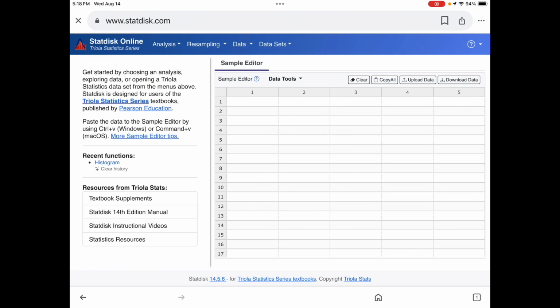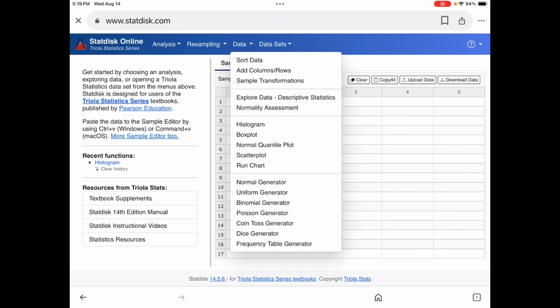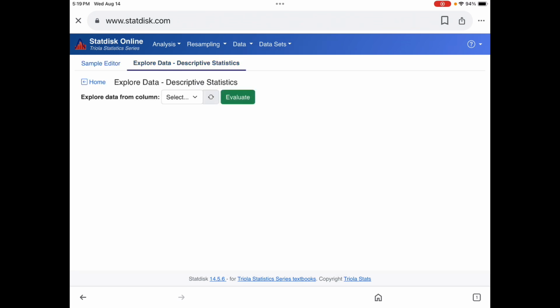The next thing that we need to complete on StatDisk would be those descriptive statistics, so meaning our sample mean, sample standard deviation, and also our 5-number summary. So selecting data, you will notice that you do have an option that says Explore Data Descriptive Statistics. So selecting this, wherever you had your data typed in, again, might be column 1, you would just hit select and select that column and then go ahead and select Evaluate, and it will calculate all those values for you.